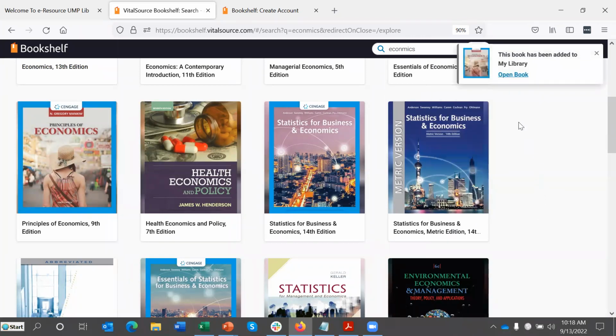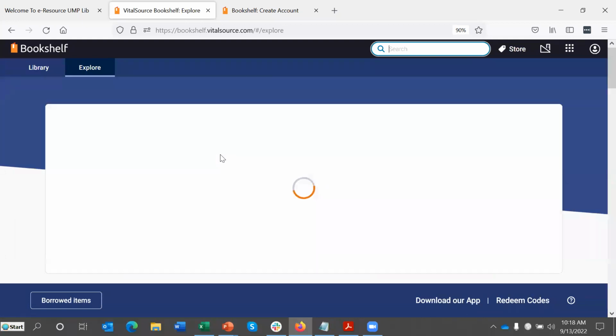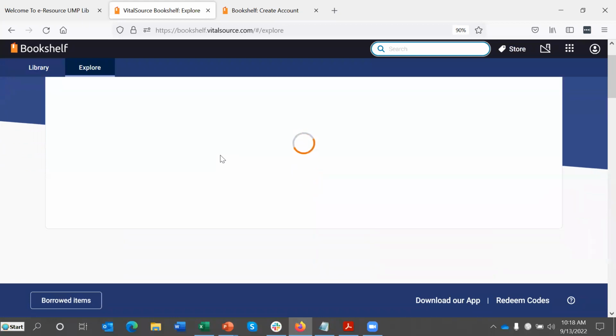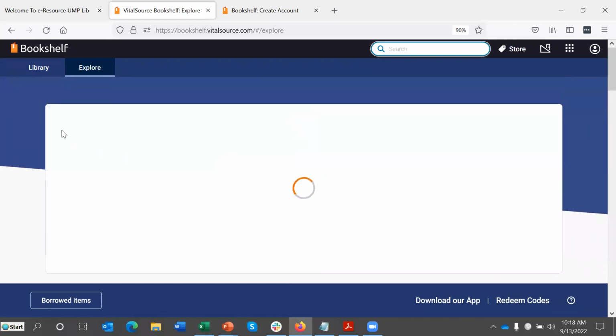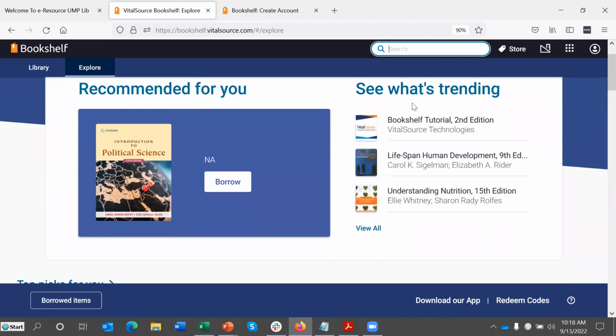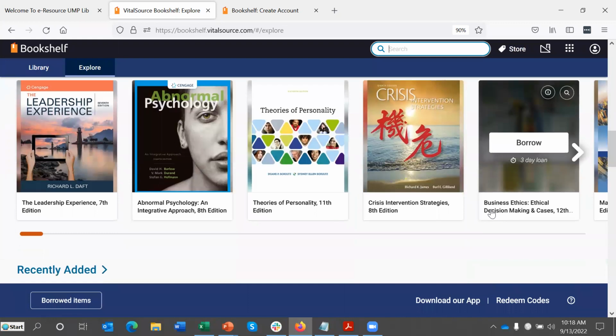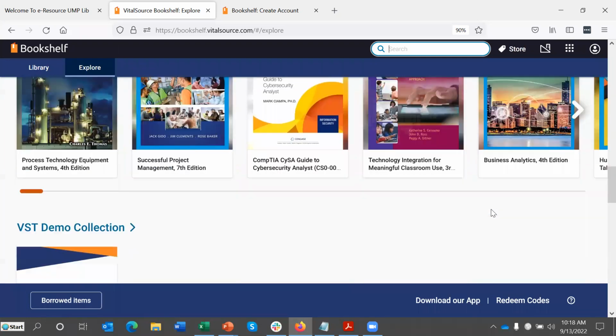Okay, and I can click on borrow. But instead of going to proceed to borrow, let me go back to the Explore main interface. You can see from here, this is the Explore main interface. In terms of the personalized recommendation, this is recommended for you. And you can see what's trending, the titles and topics for you based on your reading behavior and what is trending. Those recently added.